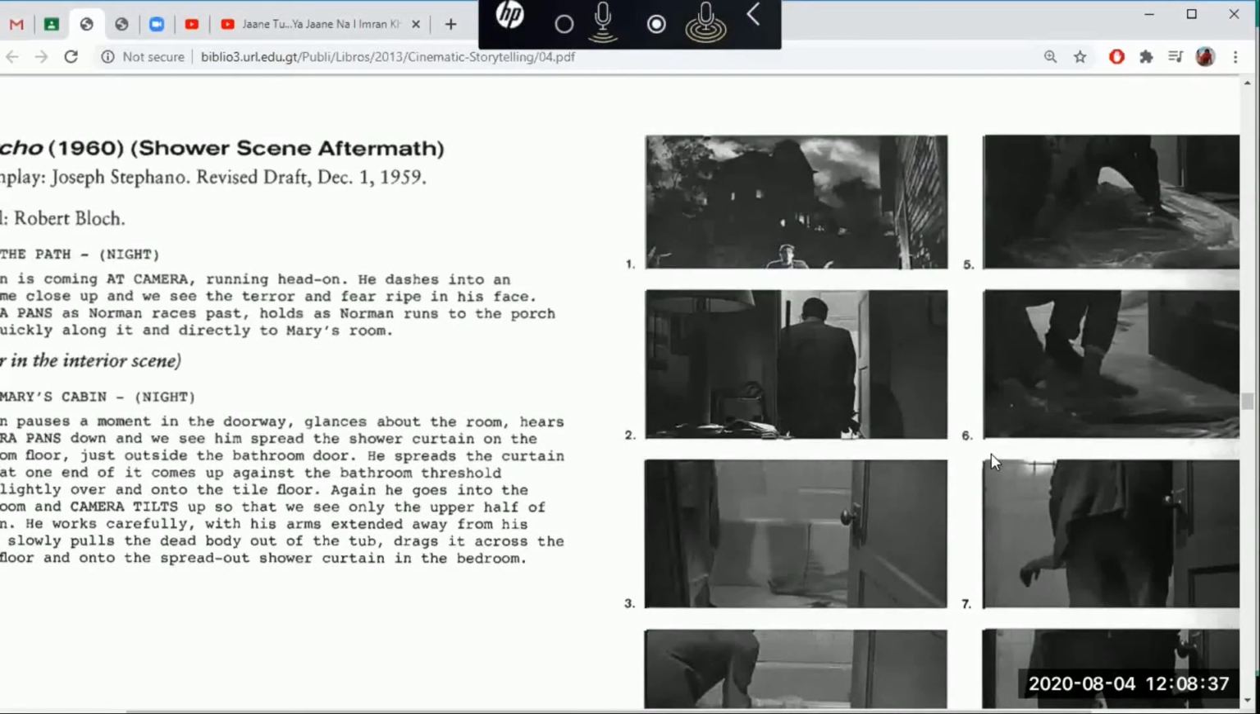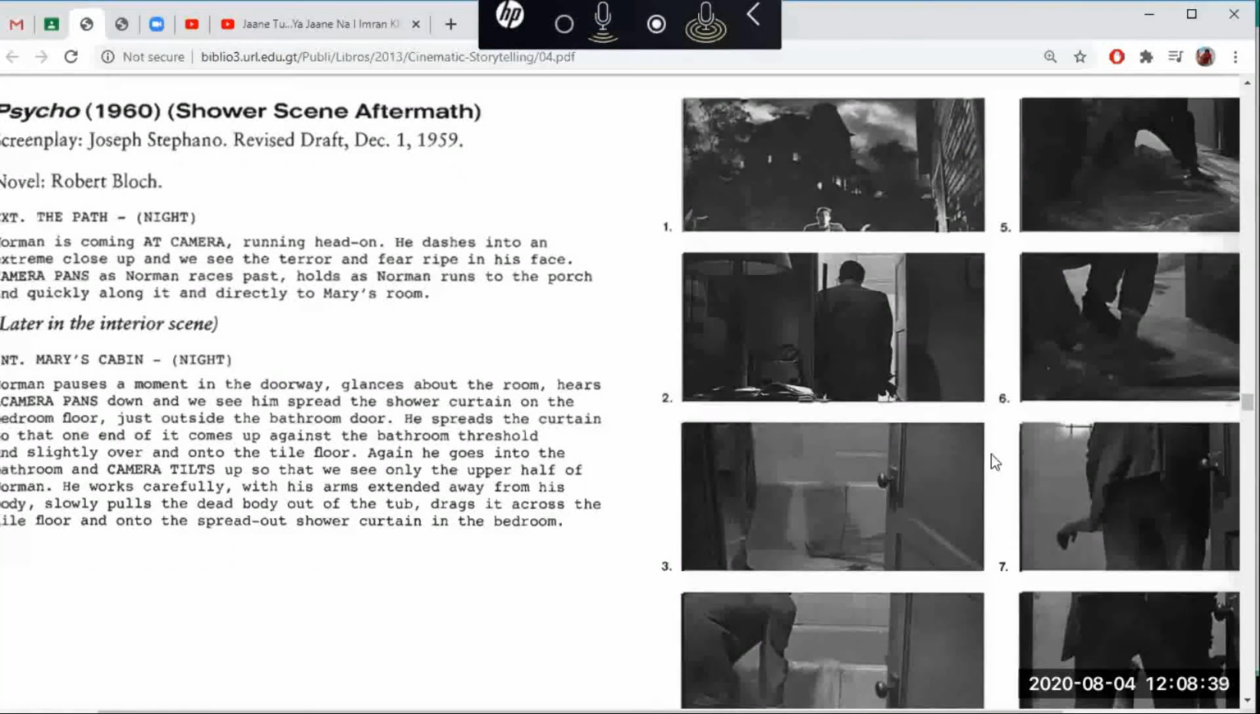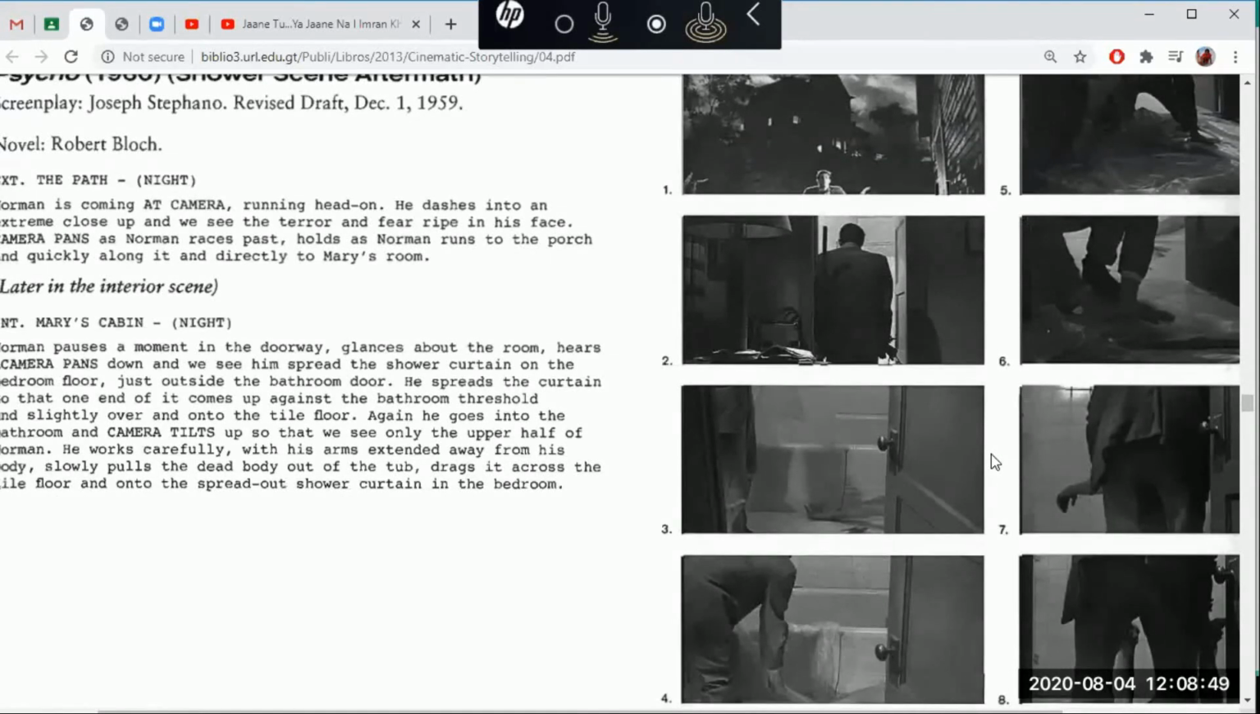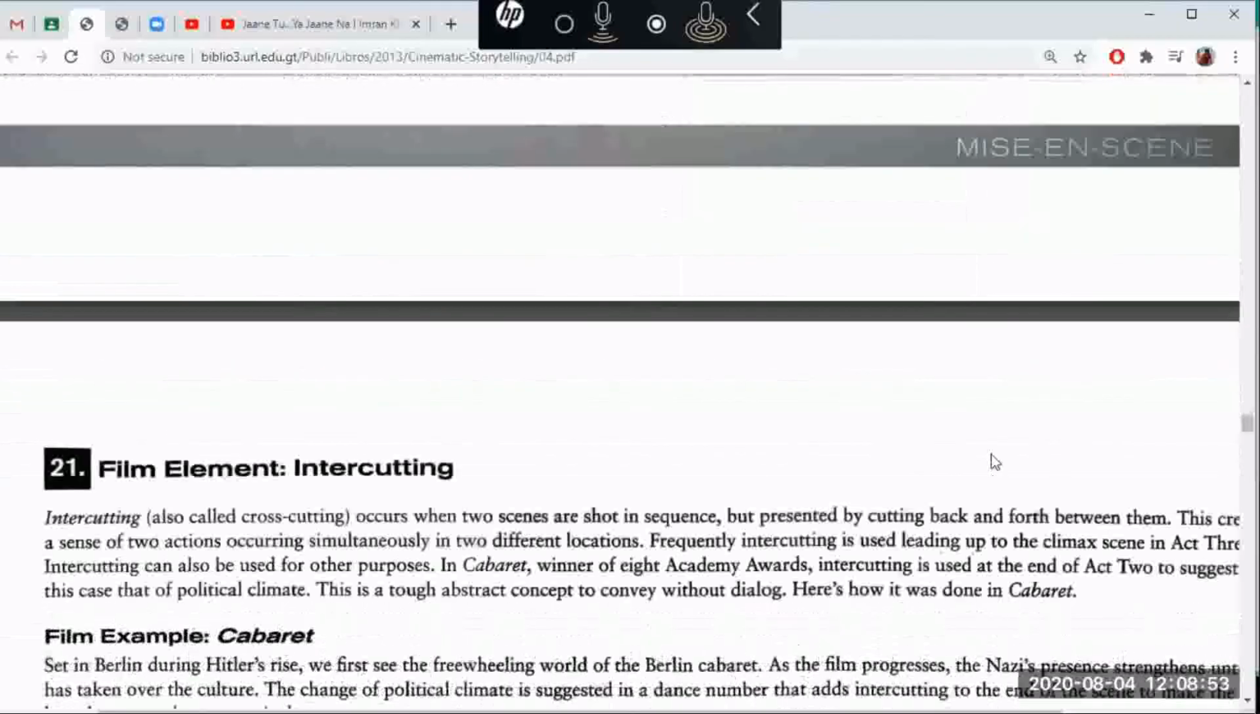So this was the aftermath of the shower scene. He's putting her body in a bag and pulling it away. So it's just saying that it returns to normalcy.